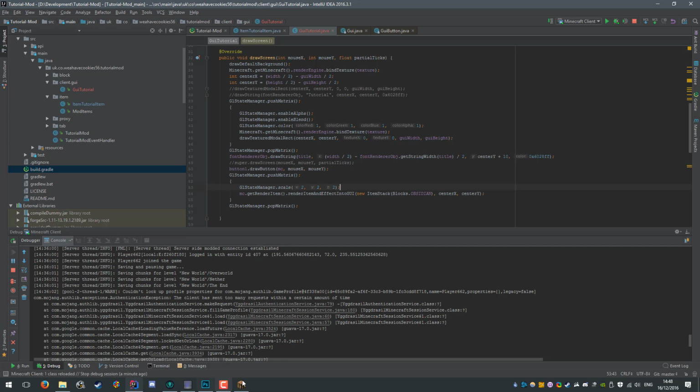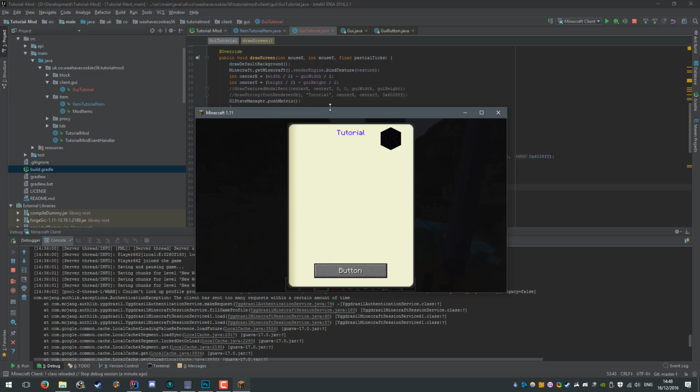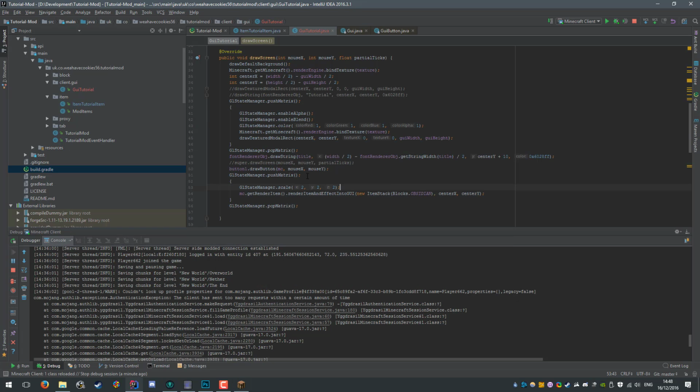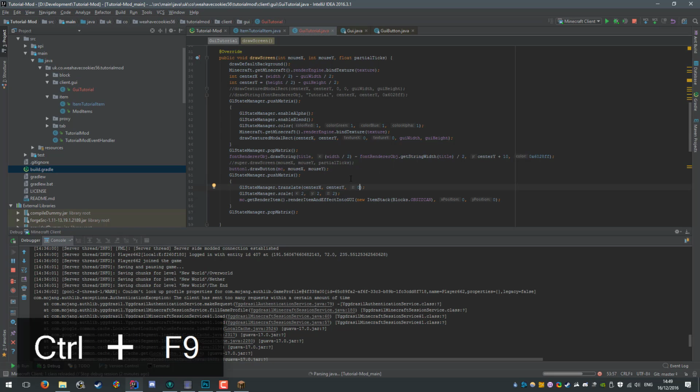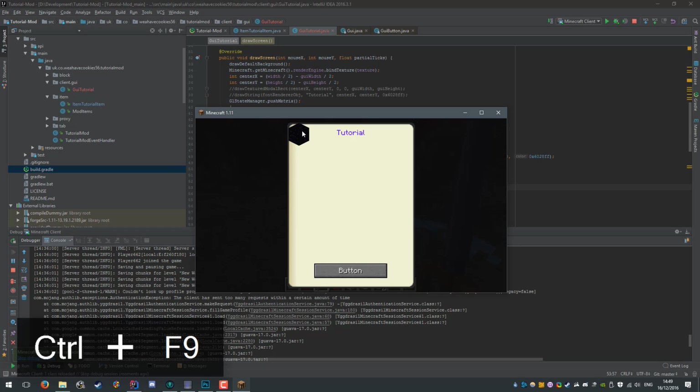Now, you may notice that the position changed, but we still want it in that position. It's very weird how this works. When you scale by 2, it also scales these coordinates. So what we need to do is GL state manager dot translate, so we can change the position with translate without using these coordinates. We can use the Z, but obviously we don't use the Z axis on the GUI because it's 2D. I'm just going to set these to 0. And now it's in the same position.